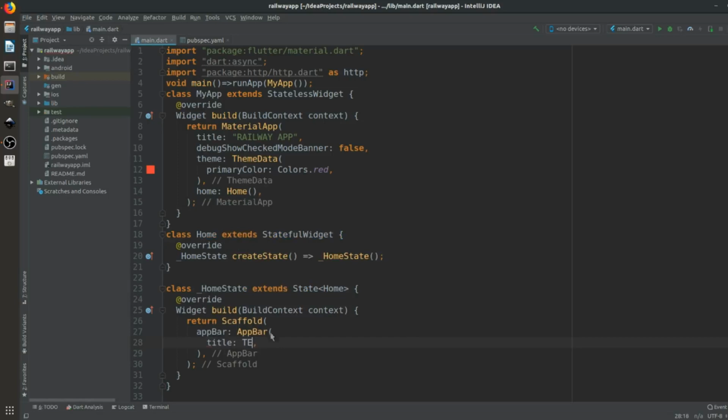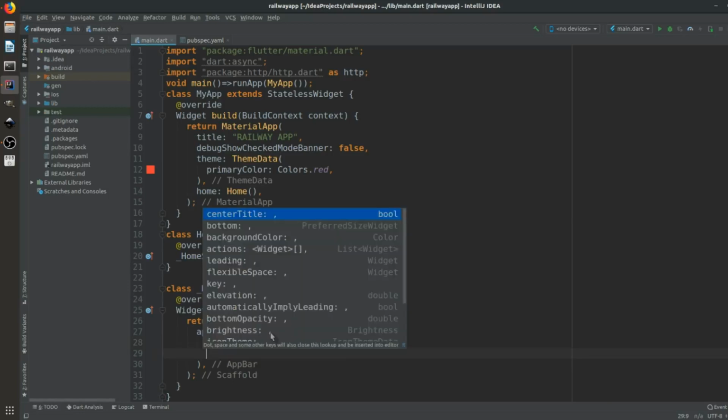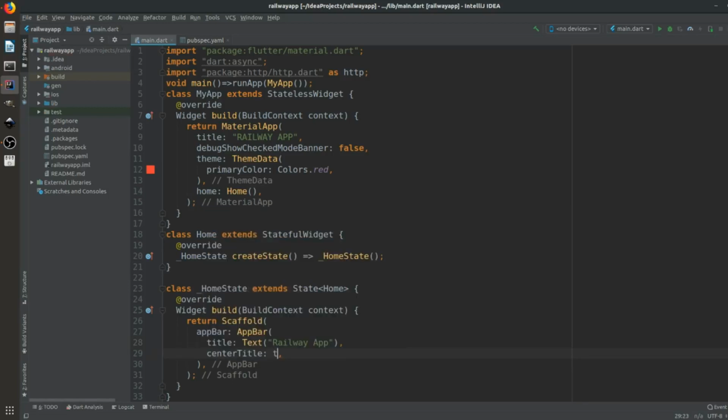Now we will have a Text, and this text will be Railway App. After that we will set centerTitle to true. We are not setting any action widgets or anything else. Now we will set the body, and the body will have a Center or it should have a Column.